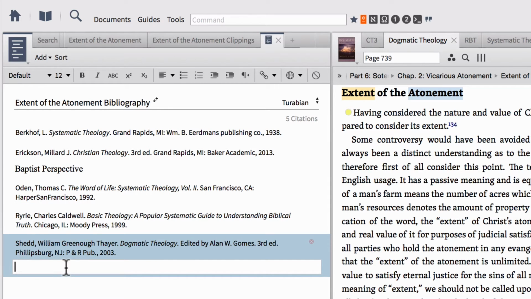So for G.T. Shedd, I might want to say Reformed. And I'm just going to click that one and not add any additional words. So you can add as much text or as little text to this as you'd like. So that's quickly how you can create a bibliography within Logos.